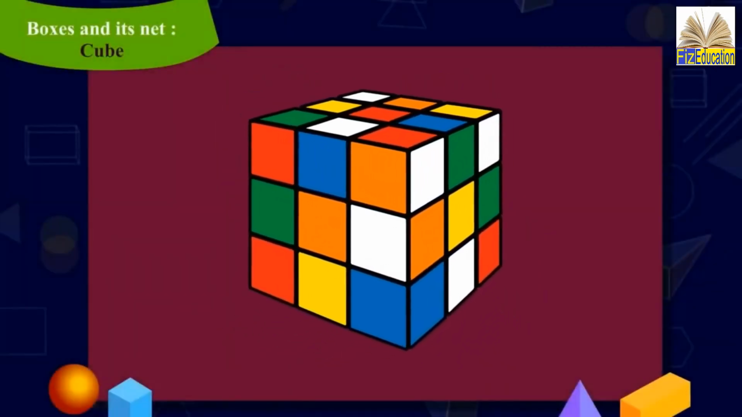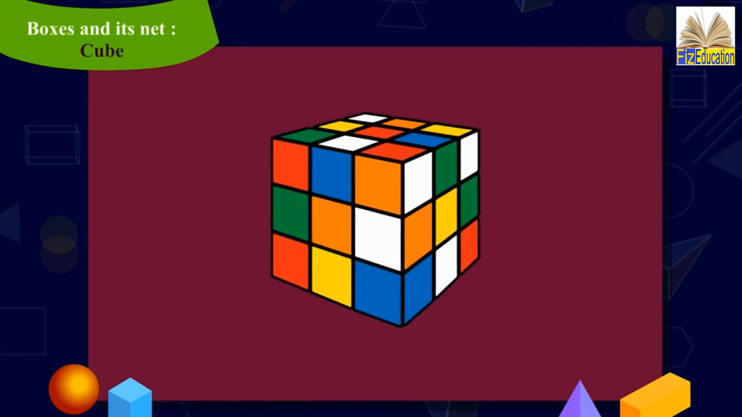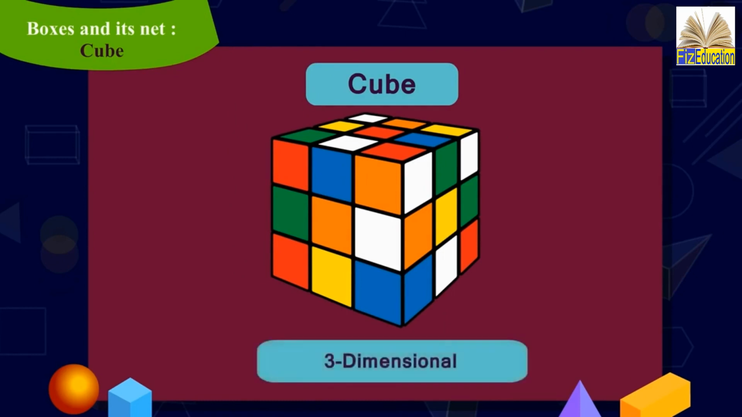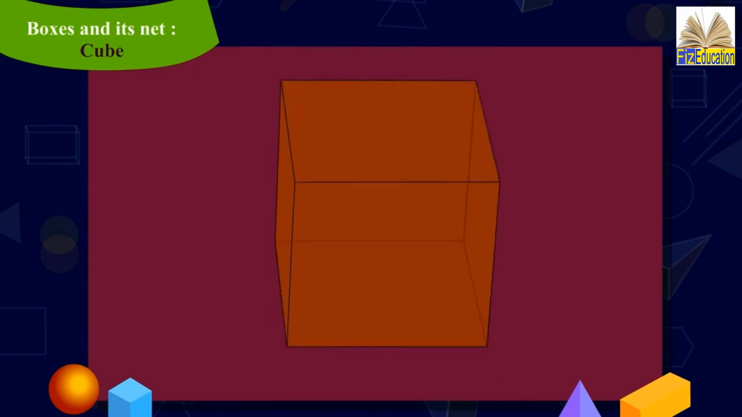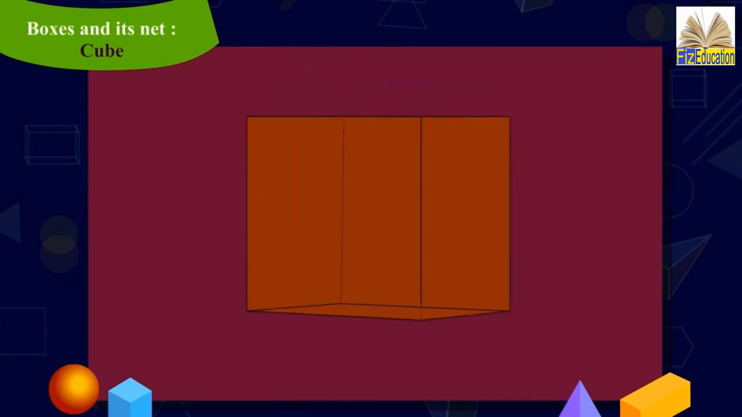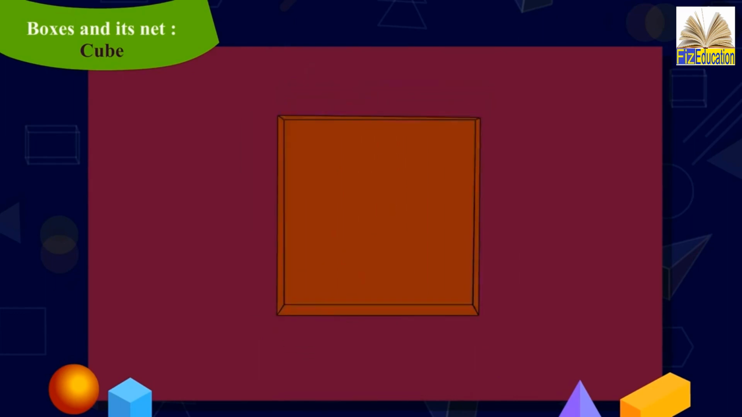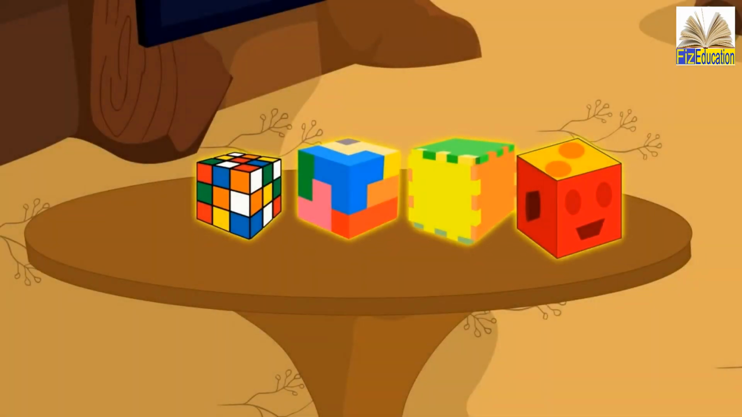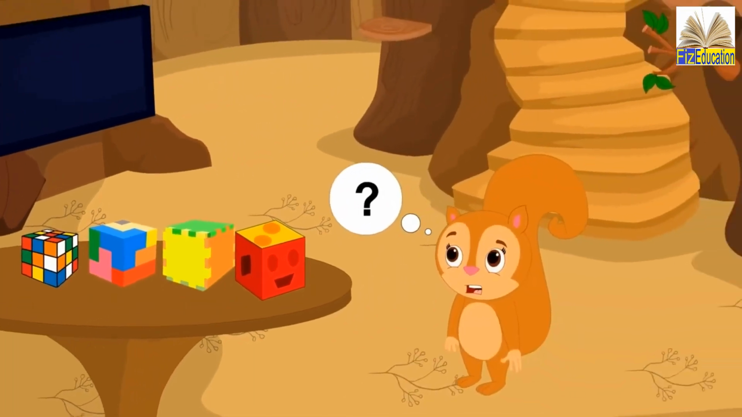Kids, can you recognize this shape? Yes, it is a cube. A cube is a three-dimensional shape in which all the faces are square. Chanda wants to put these gifts in a box and then give it to Appu, but she does not have any box of this shape.